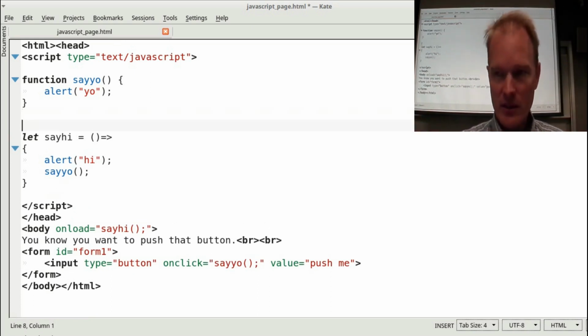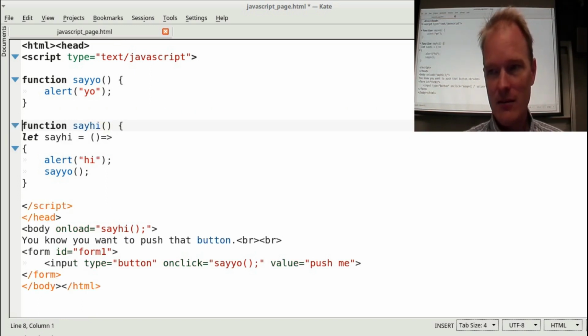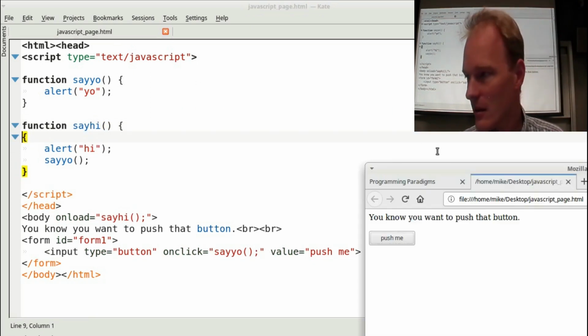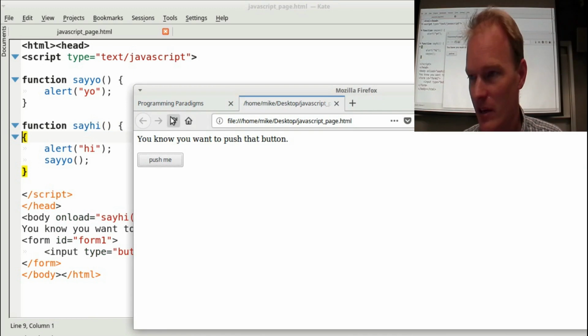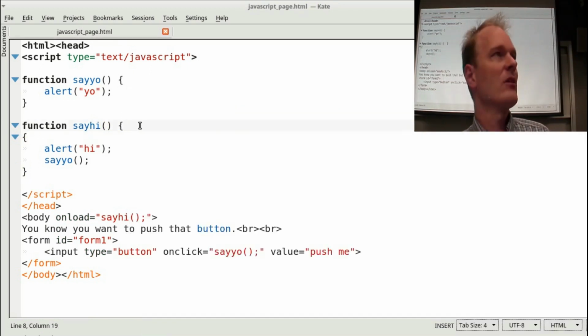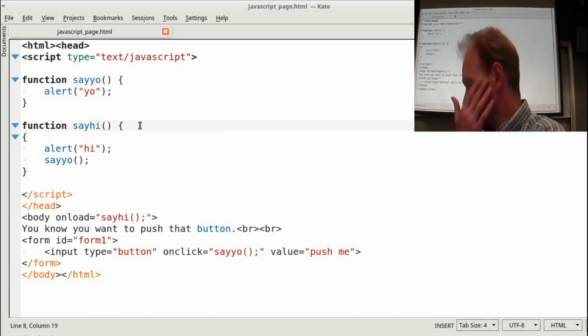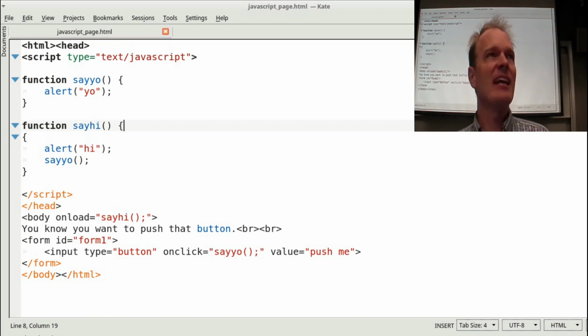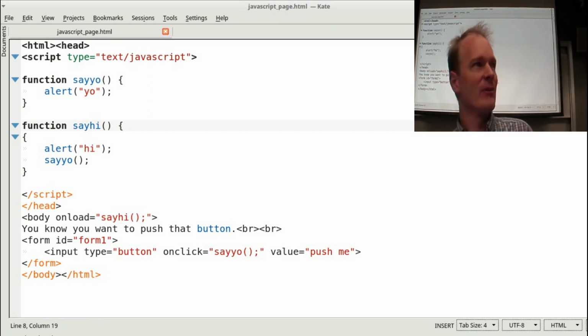I could have just written function sayhi like that. In fact, let's do that just because it's simpler. And now I'll come refresh my page. And it doesn't work because I made a mistake. I have an extra curly brace. And we've just learned something weird about JavaScript. If you make any mistake anywhere in your code, any mistake, the whole thing's just going to maybe not work. Or sometimes it'll halfway work and halfway not work.